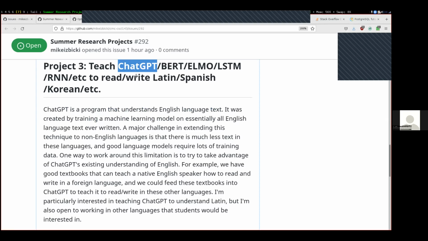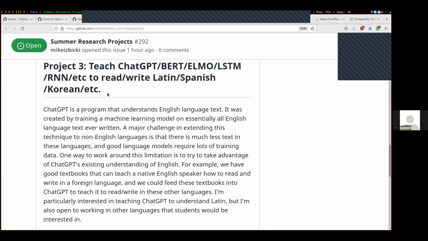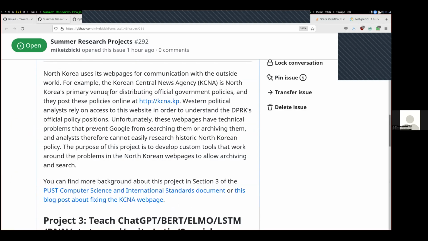And that's not at all like how people learn to read and write language. And so I'd like to use these existing systems and feed them some textbooks designed for people in order to teach them in a more data-constrained environment, the same way, or in a more similar way to how people learn things. So I'm going to be working on projects like this over the summer.